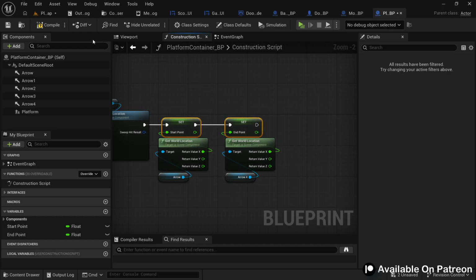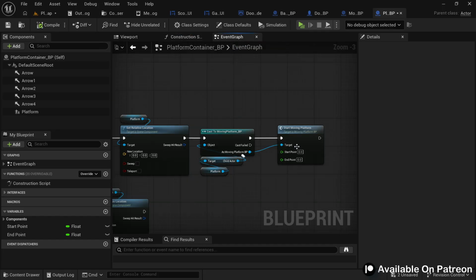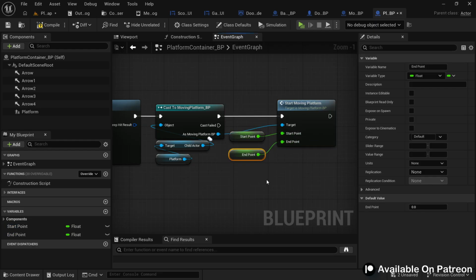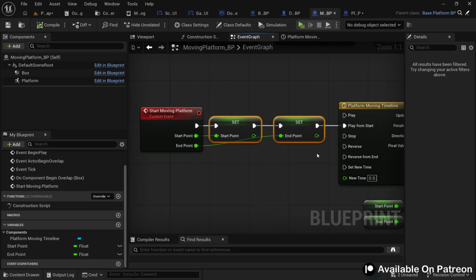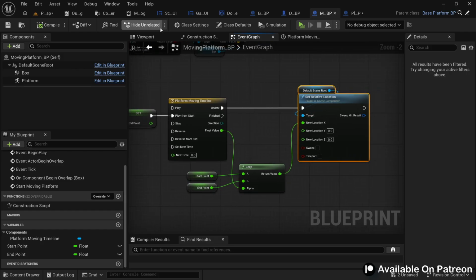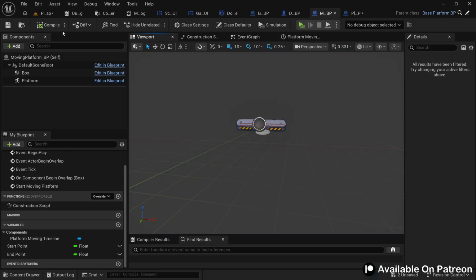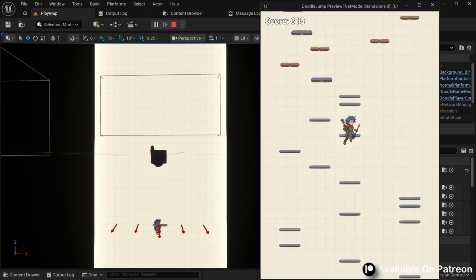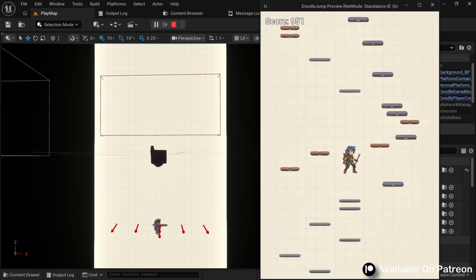So now since we have the start point and the end point, we can plug these variables into the respective parameters of this event. So now this event will store these values into these variables and will interpolate between these values to move the platform from starting point to the end point. And now let's play and test this. So here you can see now these moving platforms are actually moving.